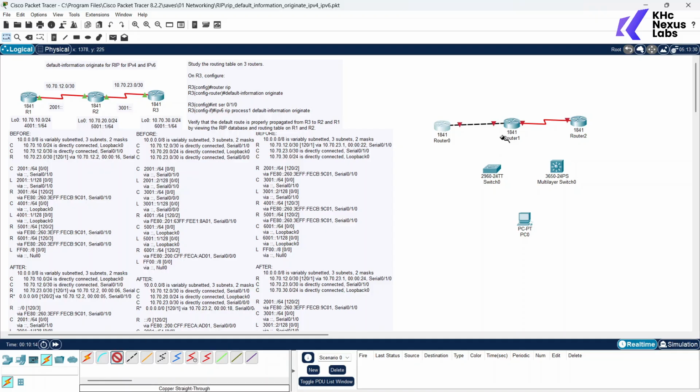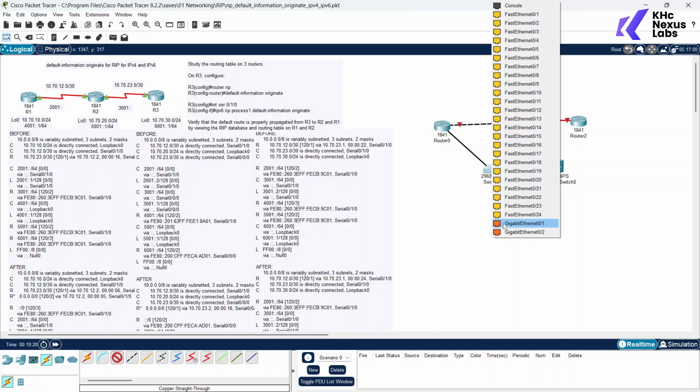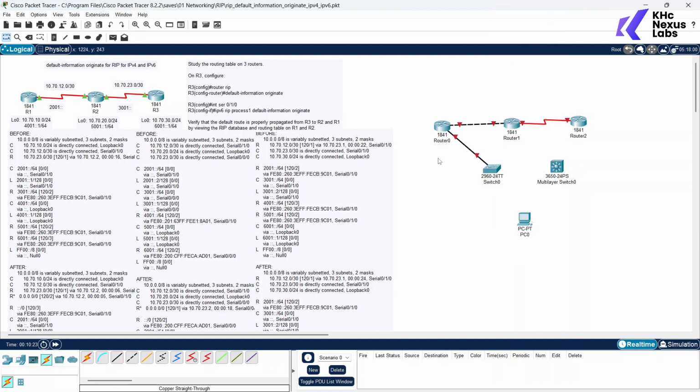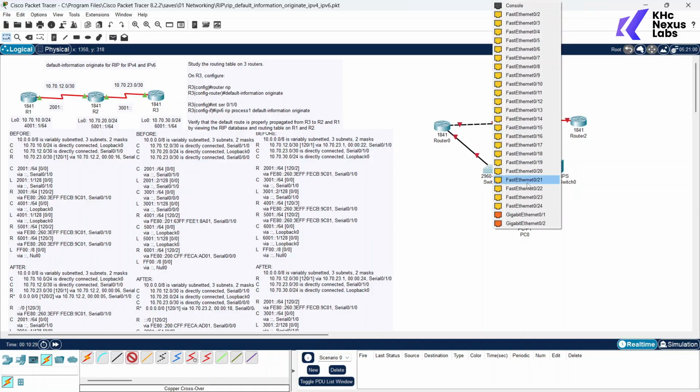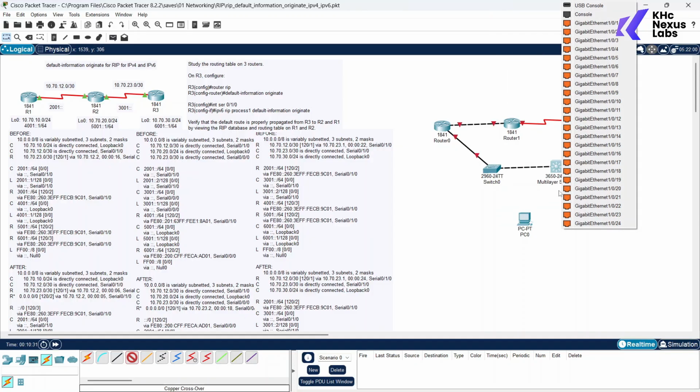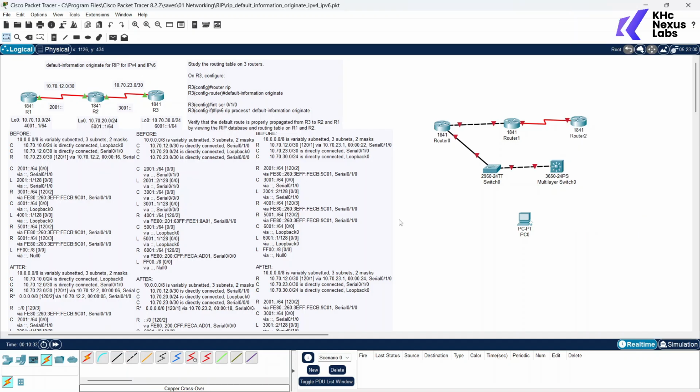You use the copper straight through. So which are we connecting? Okay, so Fast Ethernet 0/1, maybe let's just use the Fast Ethernet 0/1 port. If you're connecting like devices, like we said, we're using the crossover. So let's say crossover to crossover.